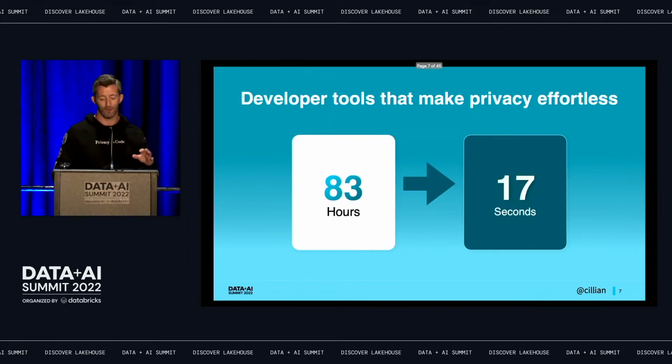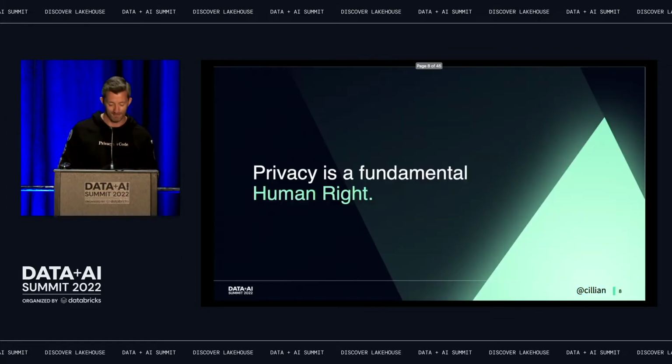There is hope though. If you use the tools that I'm going to show you today, the average time for a privacy request is 17 seconds over the last three years. And we have customers that have done 20,000 requests a month. So this really scales. It saves engineers a lot of time. So please, please trust me.